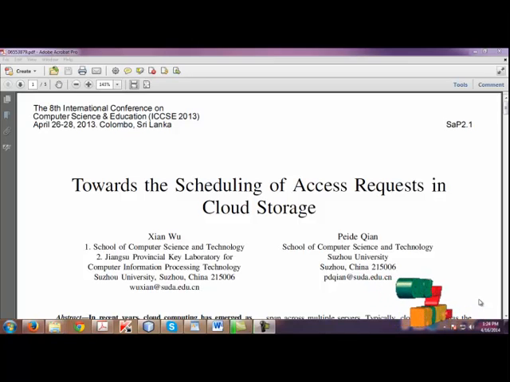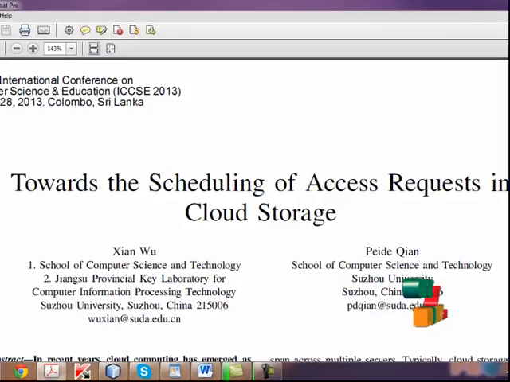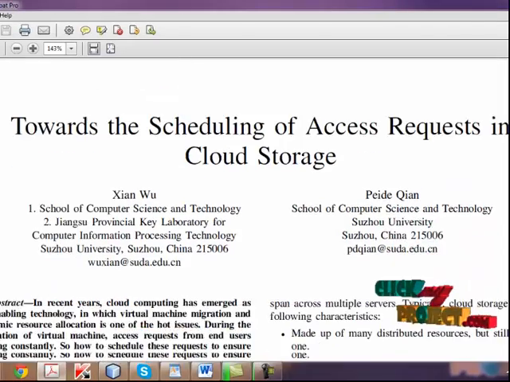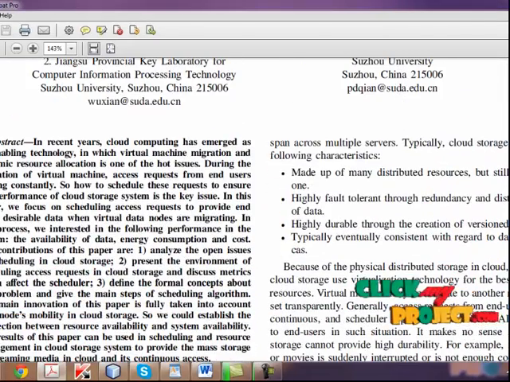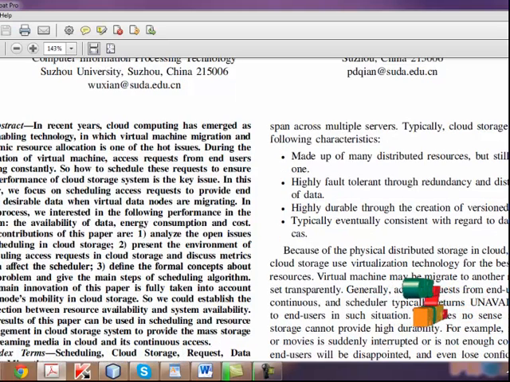Now we are going to see the title: Towards the Scheduling of Access Requests in Cloud Storage. Cloud computing is a new distributed computing paradigm for on-demand and dynamic provisioning of computing resources to potential end users by using virtualization and internet technologies.